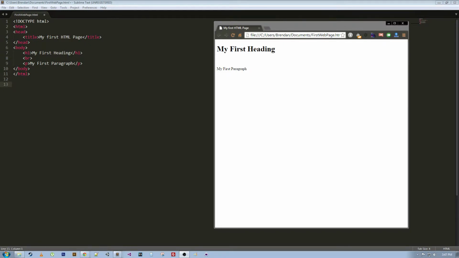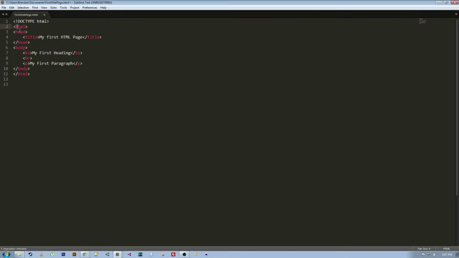So here we've got our web page that we made last time and what it looks like in the browser. Today we're going to be talking about attributes. Now HTML elements can have what we call attributes. They provide additional information about that element. They're always specified in the starting, not the ending tag. Attributes come in name value pairs. Name equals value. All right. I'm just going to take you through a few attributes to give you a good idea.